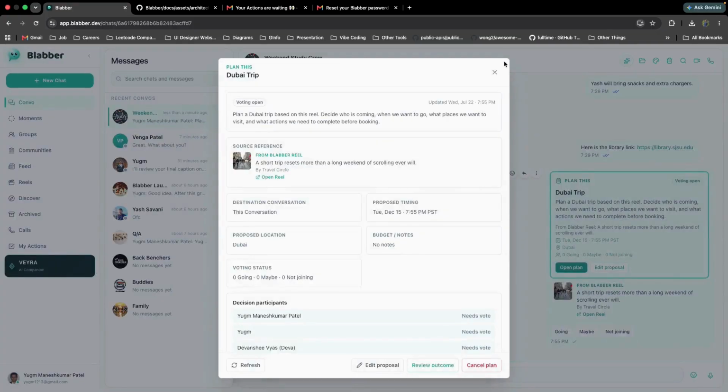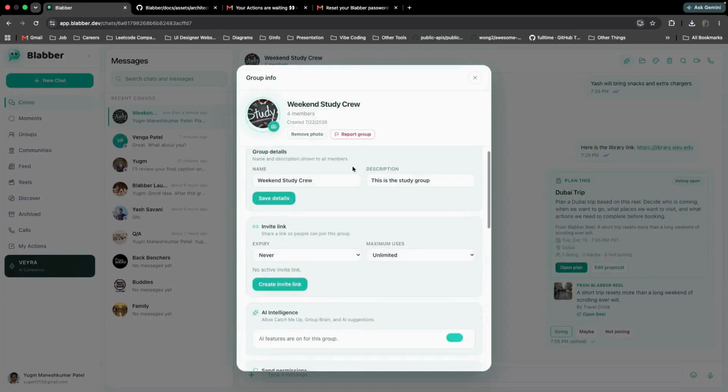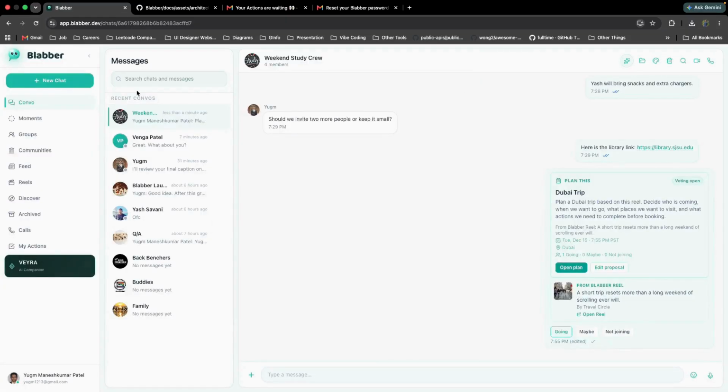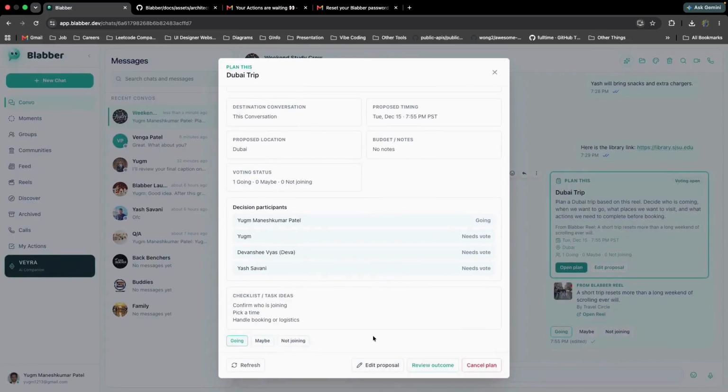As you can see, I got a proposal in my group. Now everyone can say they want to go or not. Maybe they don't want to go, then they can say not joining. If they are not sure, they can say maybe, then going. These are the people we have in our group, right? After that, you can edit the proposal as well.